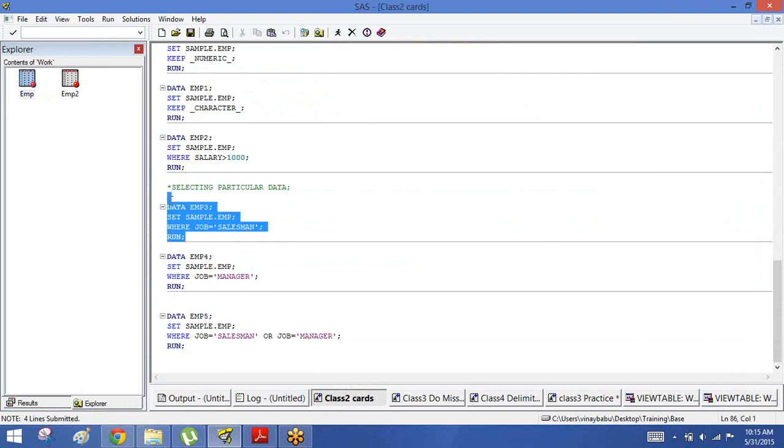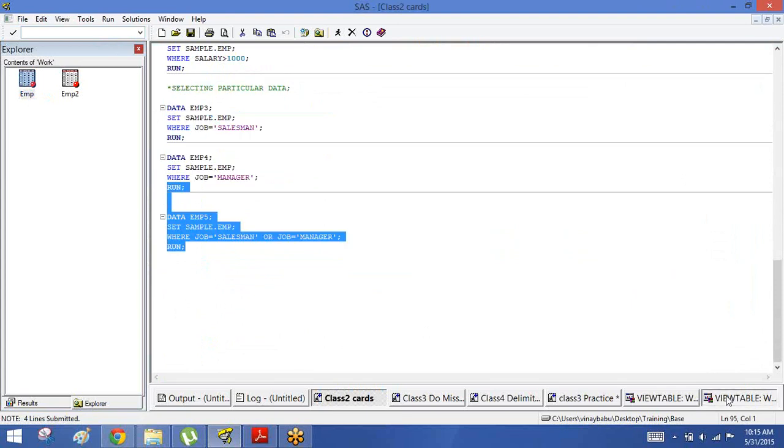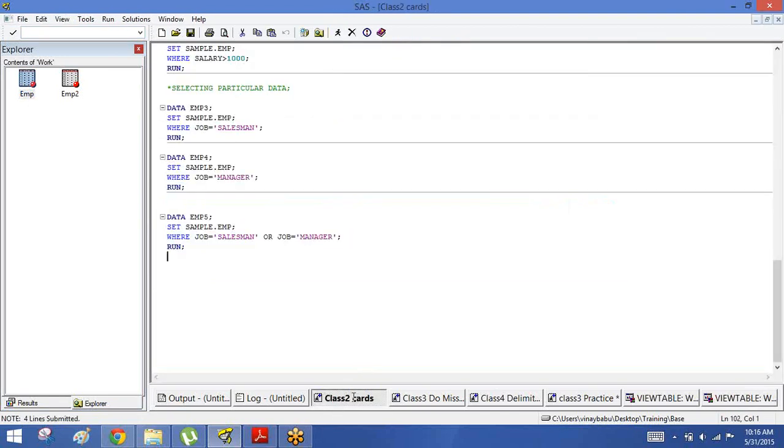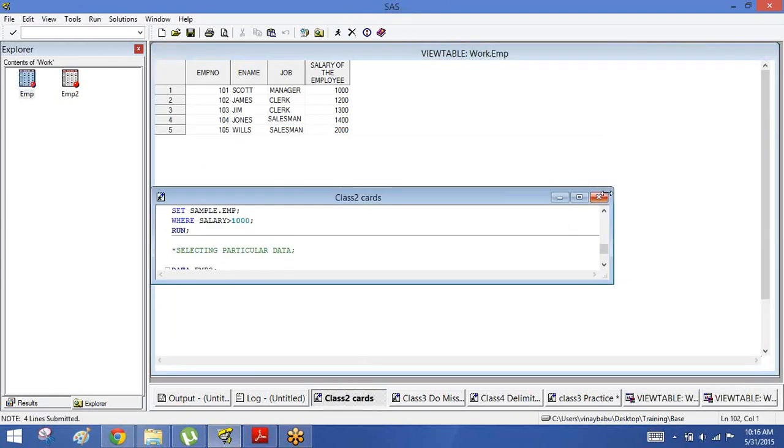Similarly, it only selects where job is salesman, where job is manager, where job is equal to salesman and manager. So when you use both salesman and manager, it selects the first, fourth, and fifth observation. That's the first notes in yesterday's class. Let me close this.